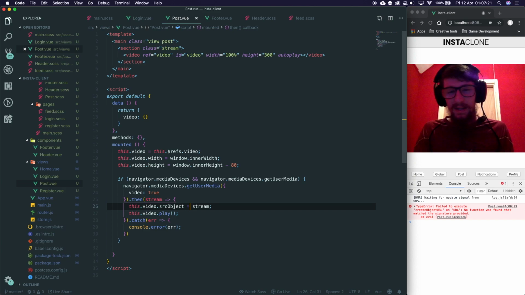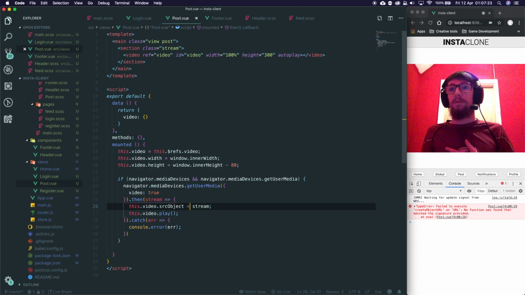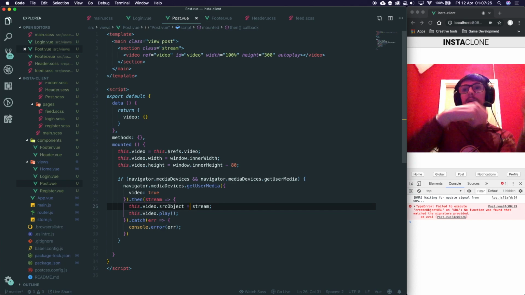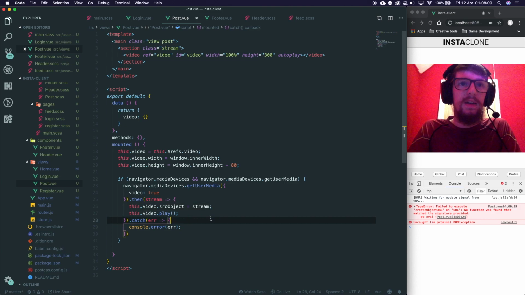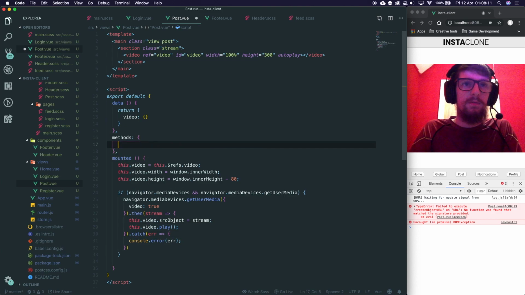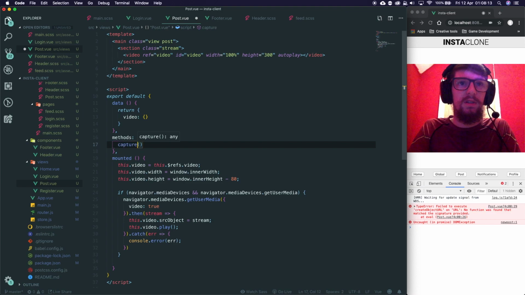Hey guys, how you doing? So as you can see, we've got the camera working, it's displaying me. Oh yeah. Now we just need to capture this, right? Okay, so let's now create a new function in here. So in our methods, we want to create a capture function.